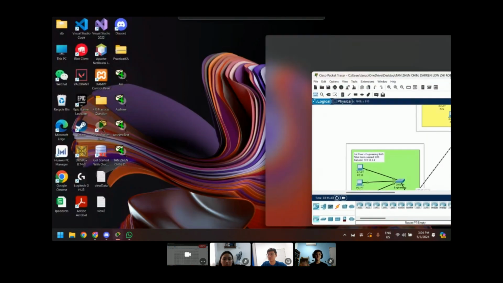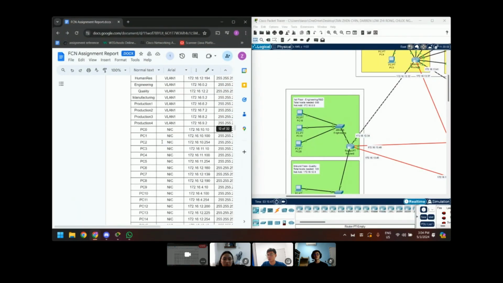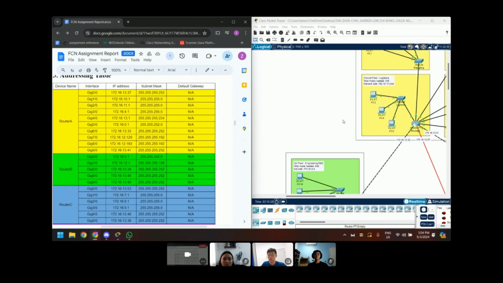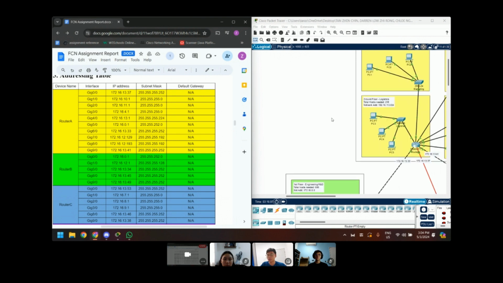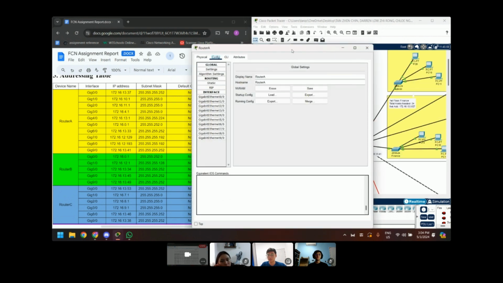Okay, thank you, Darren. Now, let us take a look at the addressing table. Okay, so as we can see from the addressing table, we have listed out the device name, the interfaces, and IP address, subnet mask, and default gateways for each of the devices. So for router A, we used the Gigabit Ethernet interface for faster connections. So let's take a look at the router ports.